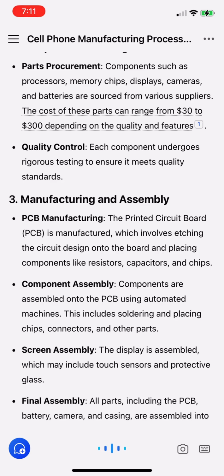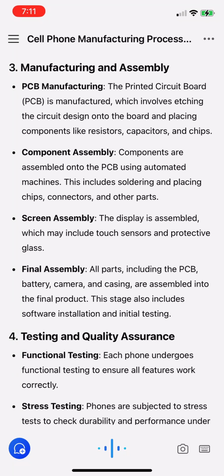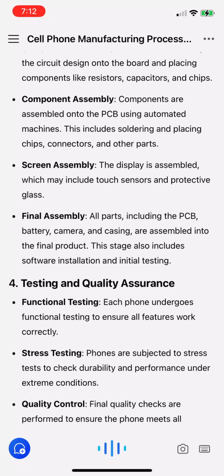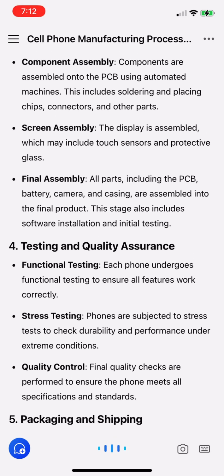3. Manufacturing and assembly. PCB manufacturing. The printed circuit board (PCB) is manufactured, which involves etching the circuit design onto the board and placing components like resistors, capacitors, and chips. Component assembly. Components are assembled onto the PCB using automated machines. This includes soldering and placing chips, connectors, and other parts.